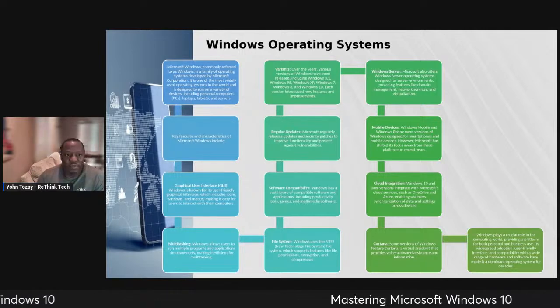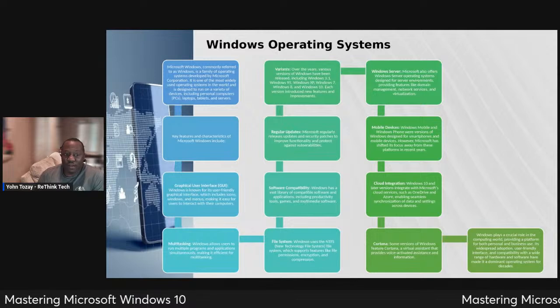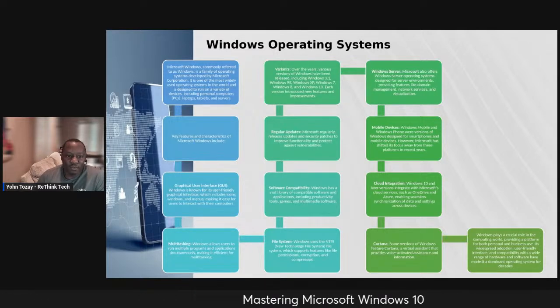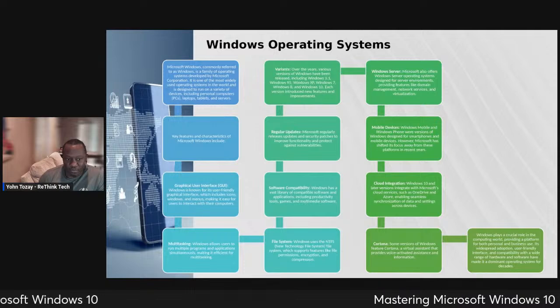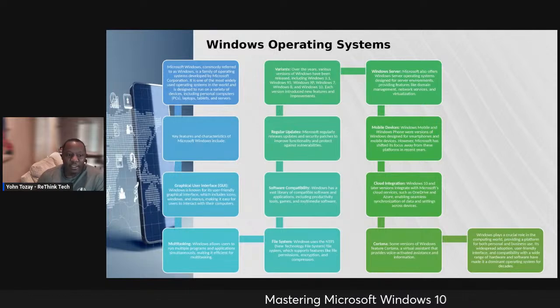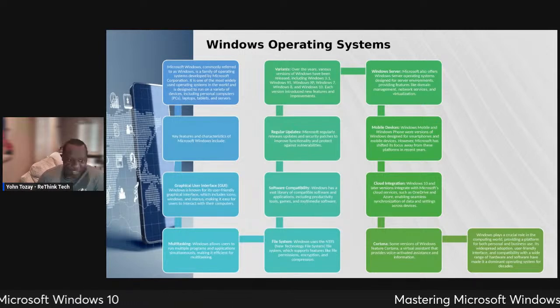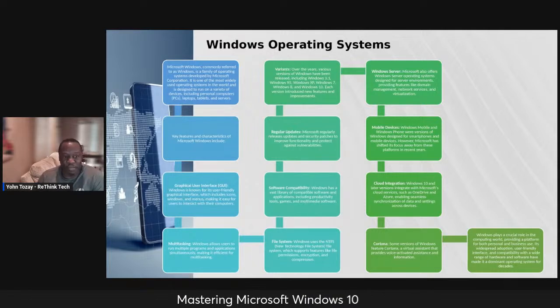So Microsoft Windows is currently referred to as Windows, and it comes with a family of operating systems. We used to have Windows 95. There was Windows 98. There was Windows XP. There was Windows Me, and that was for the desktop market. Others were used in a network environment for networking and stuff like that. So they design different operating systems for different environments and different functions, based on what they do.